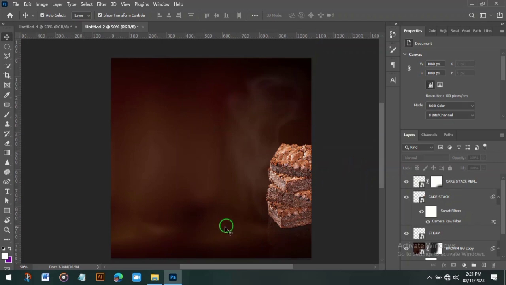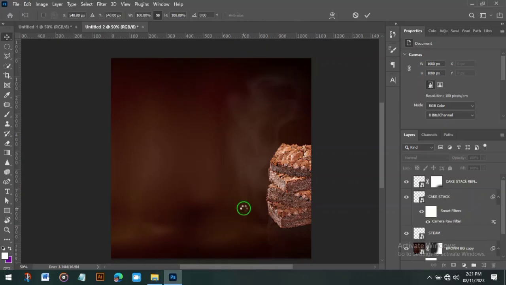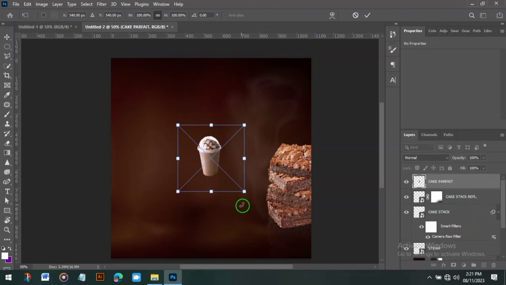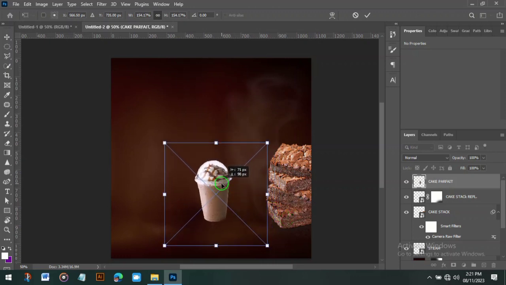I'll go back to my resource folder and get this. I'll drag it and drop it into my workspace. Then I'll increase the size like so, and I'll just place it somewhere here.